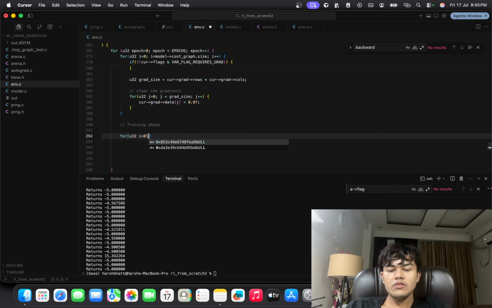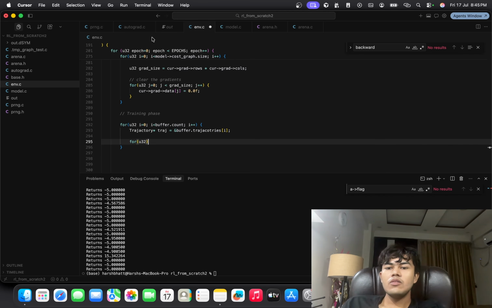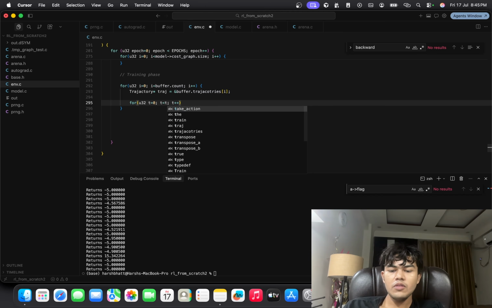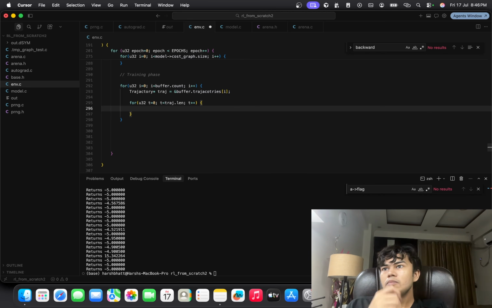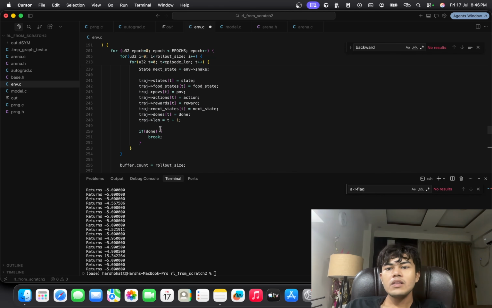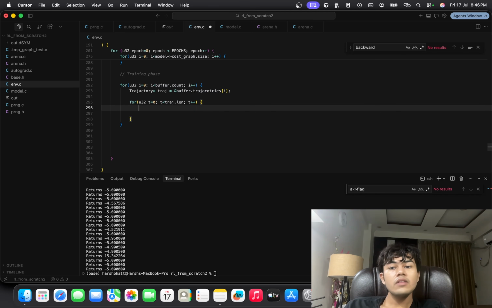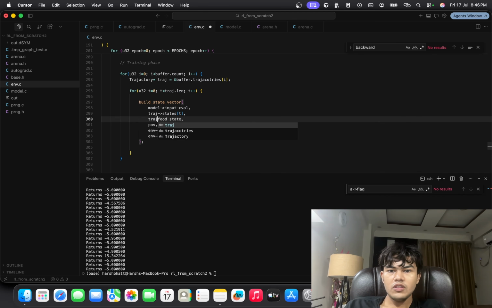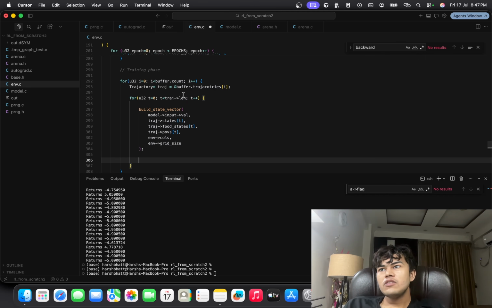So u32 i equals u32, and then go to the trajectory. This is the trajectory iteration, but here instead of episode length we will use trajectory.length. Again build this vector, and this time the state is coming from trajectory.states of i, and trajectory state t. Now this is done.